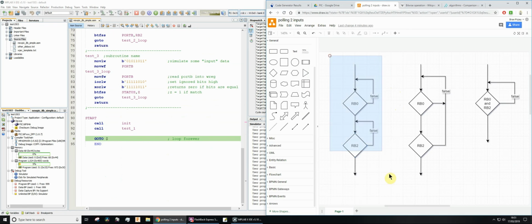So it sort of works. However, what we're really doing, we're just sequentially checking them. We're first of all checking whether RB0 is true. And then if it is true, then start checking RB2. And at the point of when we're checking RB2, RB0 may have changed, but we're not checking that again.